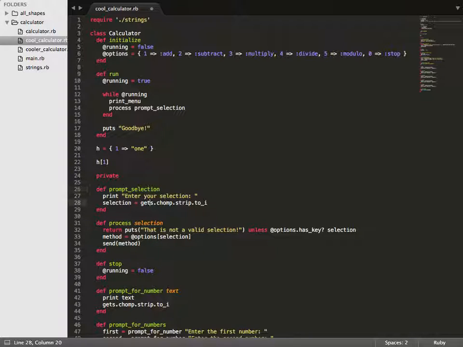So here, options selection is a number, right? I made that selection. So it grabs that key, passes the key to the hash, and the hash gives me back the value for that key. And that value is the method that I want to call, so I'm calling send on it. You won't use send very often in Ruby, but I thought it'd be a kind of cool way of introducing hashes in a real world scenario.